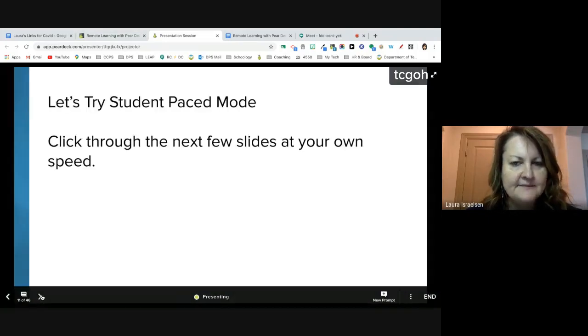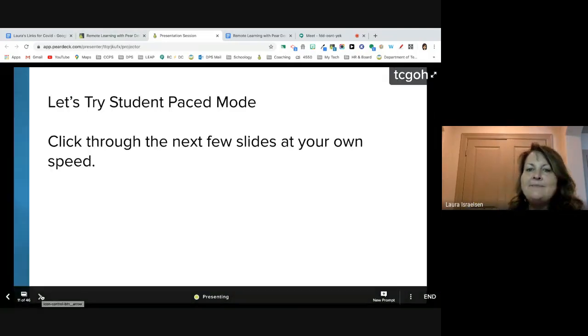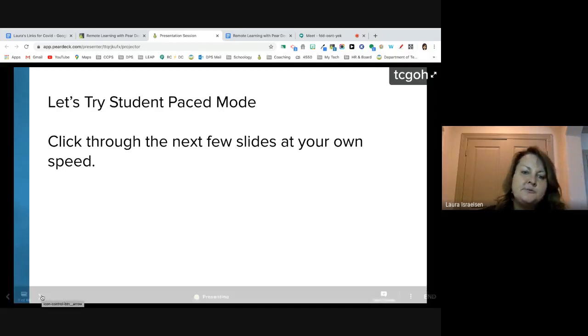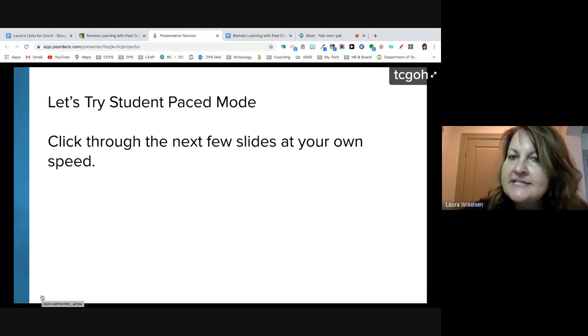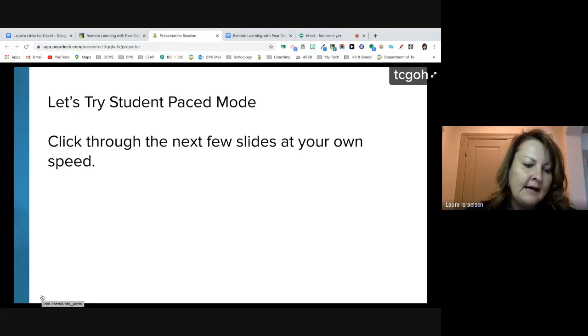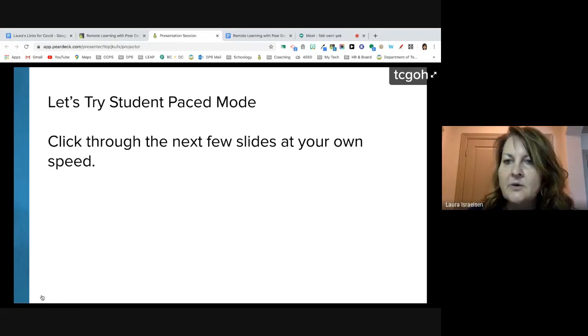So you've seen a couple of different question types. Let's try student paced mode. What you just experienced was the teacher was totally in control of the presentation and what was going on in real time. Everyone was on the same slide at the same time, giving their answers. But what if we move that to student paced?